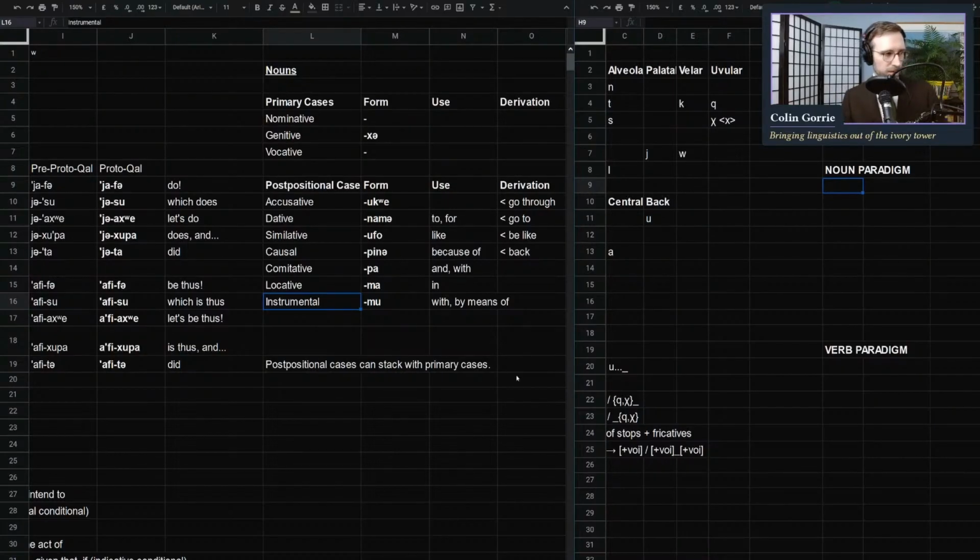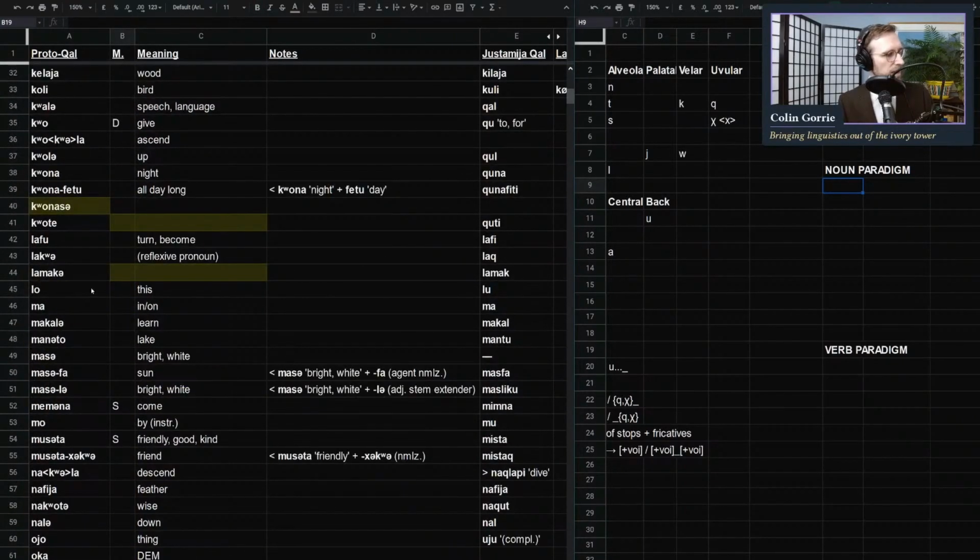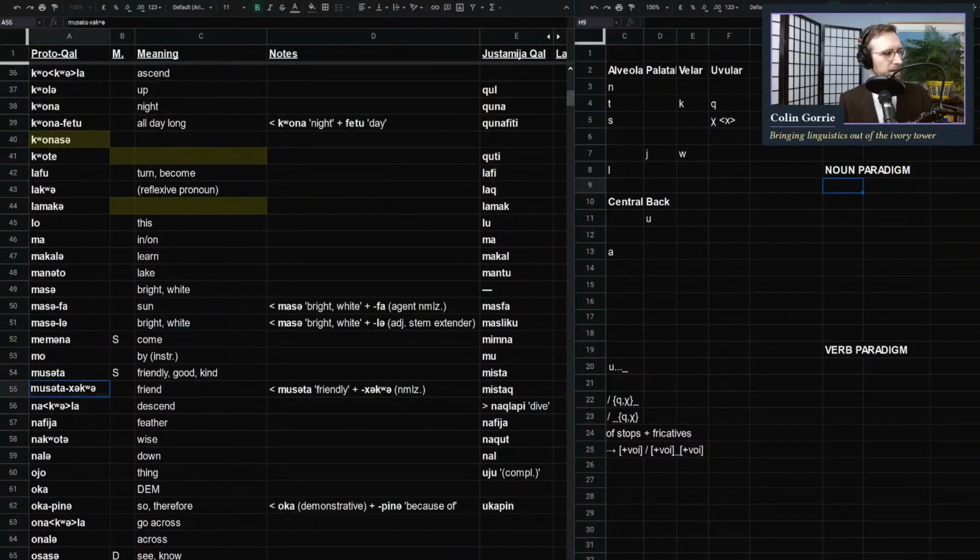And what we're going to do, we're going to take these. Let's find a nice noun that we can use. So let's go to our comparative lexicon and let's find a really juicy noun. A really juicy noun, maybe Justamija Qal, friend. Yeah, let's use that, Justamija Qal. And so this is actually a derived form of its own. It's a nominalized verb from the verb musata, friendly.